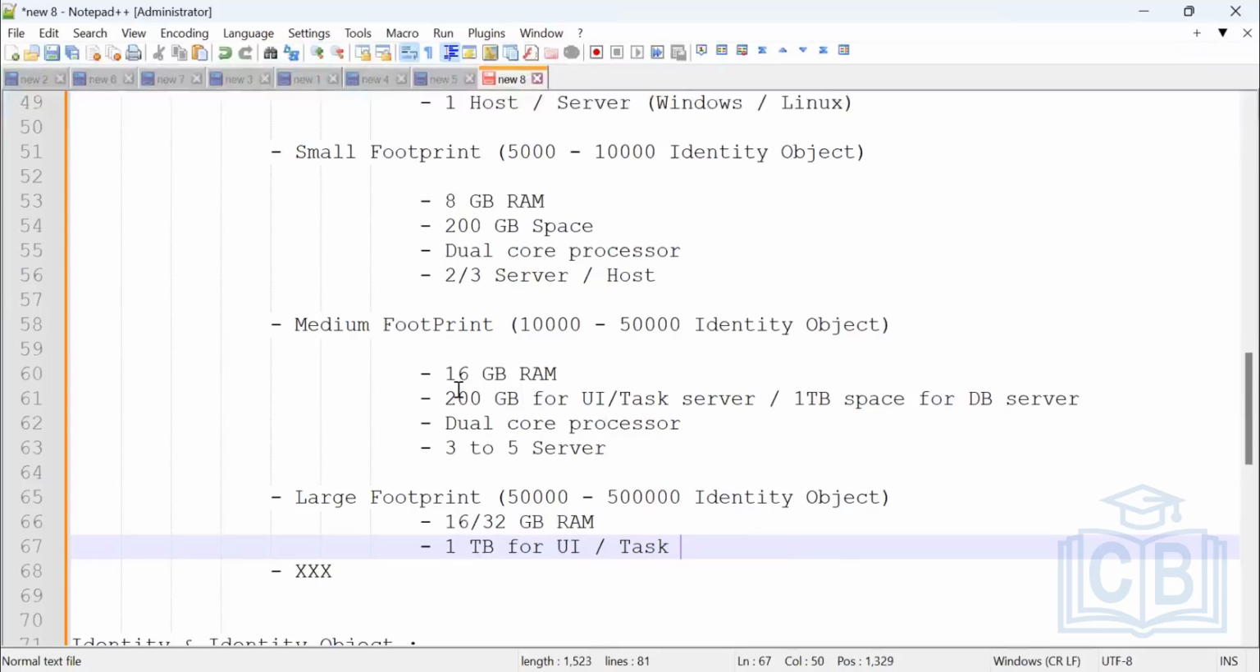Guys, and once again, the numbers may change slightly. Better we can ask the Sailpoint technical team to get the latest hardware topology document, if you are an architect. So here 1 terabyte, or you should have 2 terabytes of space for the database server.